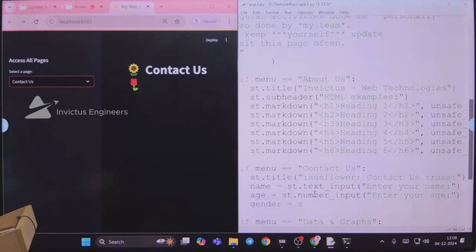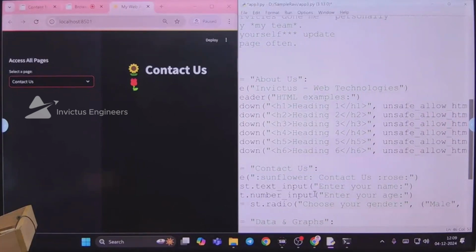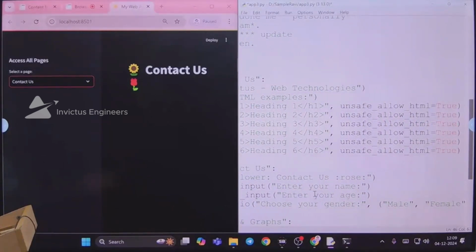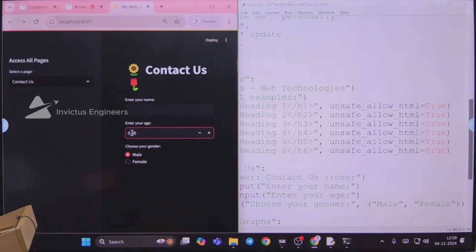Gender is radio, and choose your gender. That is male and female. So in the contact us, people can enter. See, you can see the number here. Age. You can decrease the number. Of course it is a number, so by default, you are able to decrease it also. By points. So this is not good.